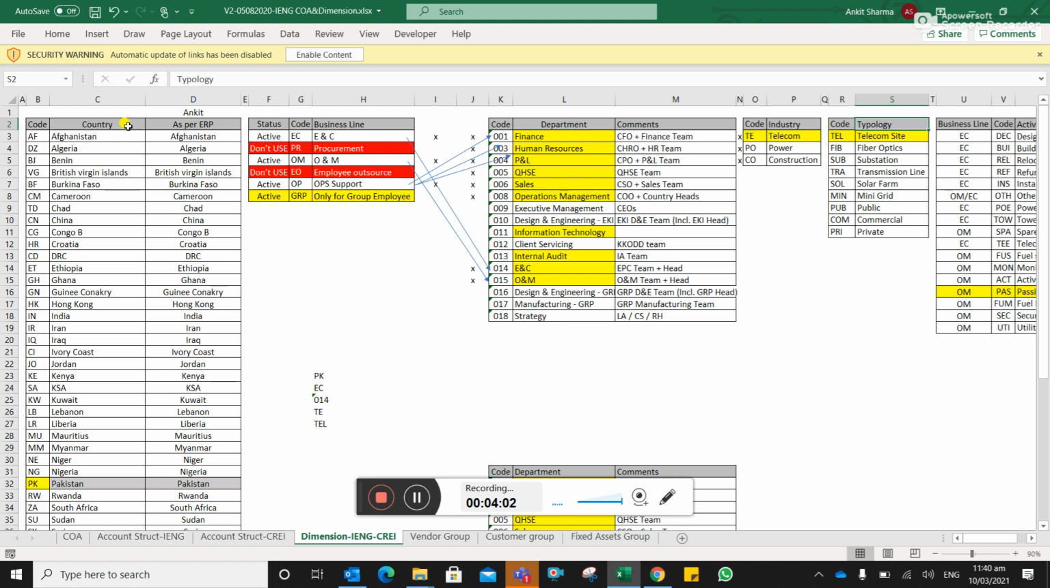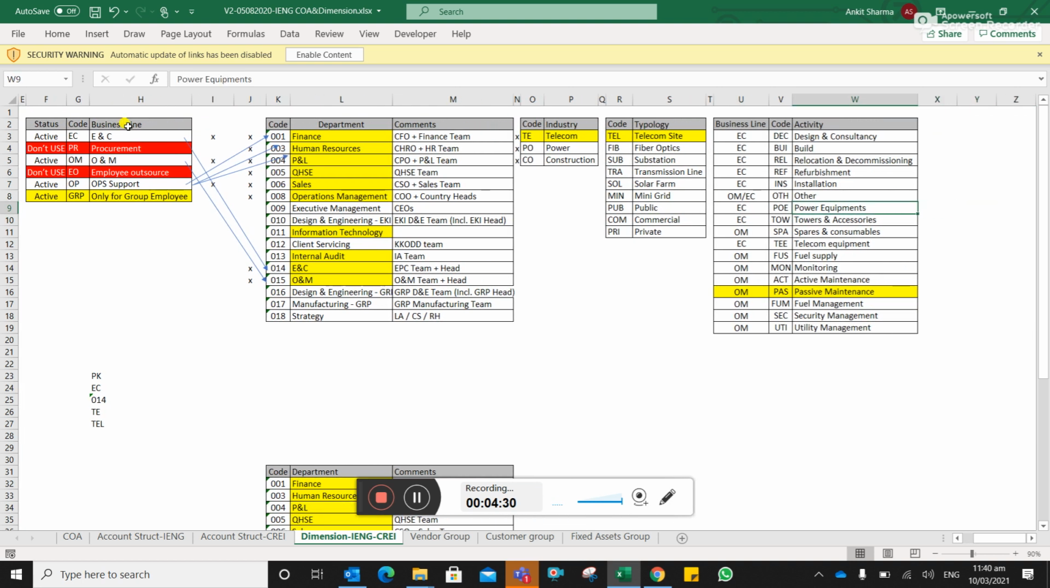Then we have the typology. For telecom, since the majority of our company works in the telecom industry, the typology would be TEL, that is telecom site, by default. For power, you can select, as I told you, solar farms, mini grid, transmission lines, substation. And for construction, it's commercial, private, or public. So all those big constructions.